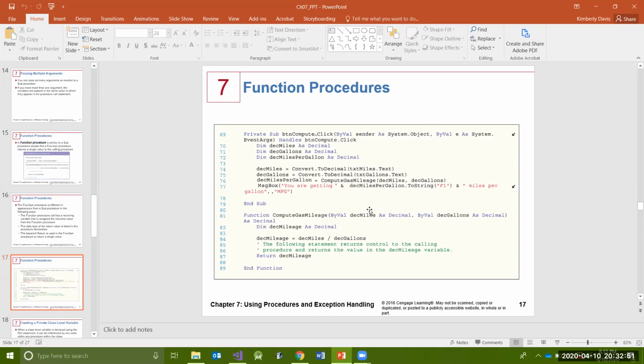But as those values are passed, now I want to use them to calculate the mileage. So I have a variable here that I've created, mileage, and now I'm calculating.